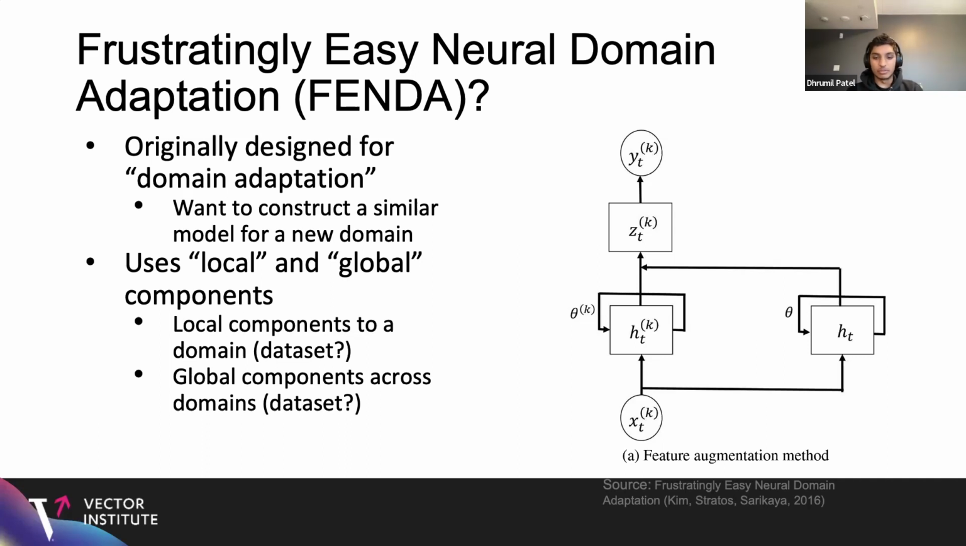So for example, if it was some sort of item association task and you're given the word apple in the domain of fruits, an apple is a fruit, but in the domain of say companies, apple is the company that you're likely familiar with. And so in this technique in FENDA, they try to use local and global components.